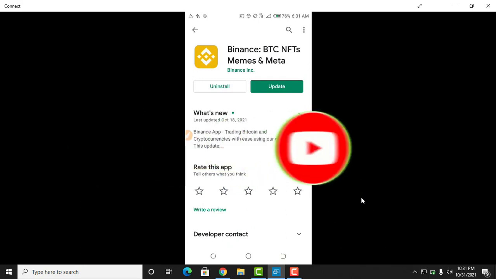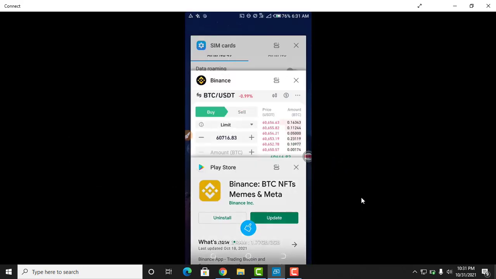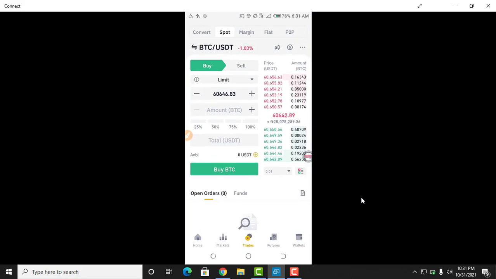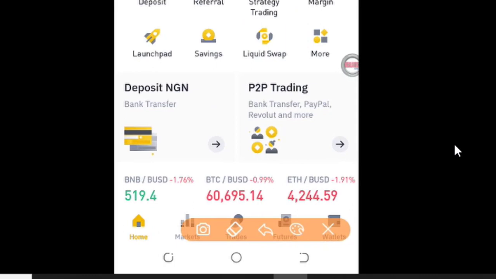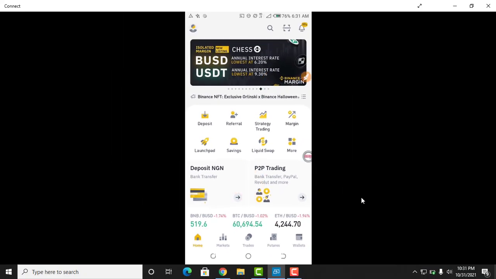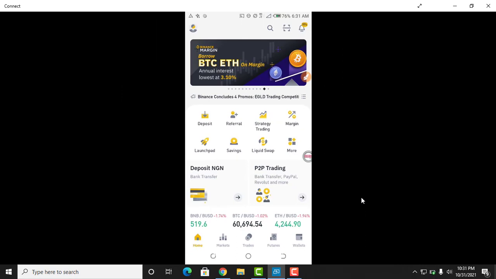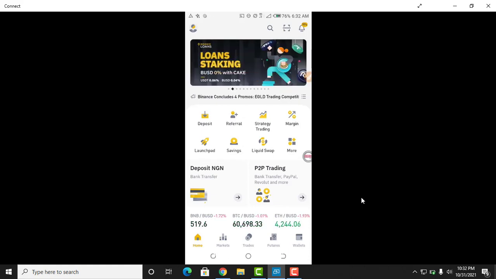With that being said, what you need to do now is open Binance. So let me open it. After opening it, this is home, the application home, the menu, and this is market. This is trades, this is futures, and this is wallets. To make this happen, we are going to buy Bitcoin using USDT. USDT simply means a stable coin that is equivalent to $1. So one USDT is equal to $1.